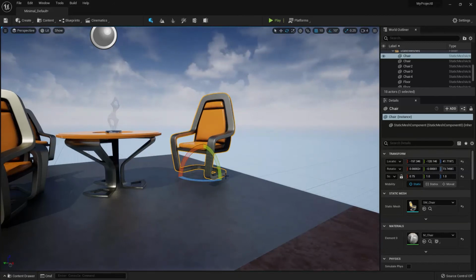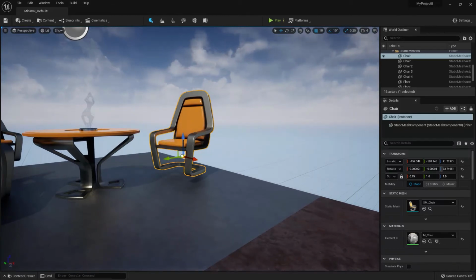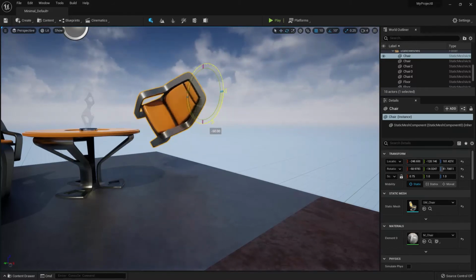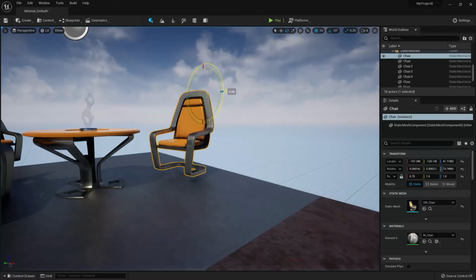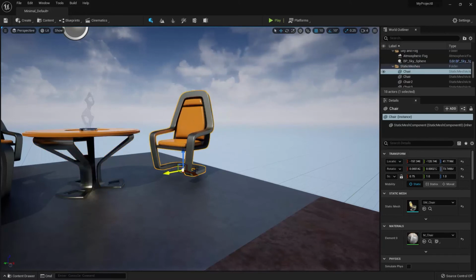So to do that, I need to be using the translation widget, so I'm going to press W to use that tool. And now, using the middle mouse button, I'm going to click and hold on the center of the widget. And now I can drag this wherever I want. So I'm going to drag it over here, and now this location will temporarily act as the new pivot. So if I press E to switch to the rotation widget, and I rotate this actor again, you can see that it is now rotating around this new point. Okay, so now all I have to do is deselect this actor, then select it again, and the pivot will return to its default location.